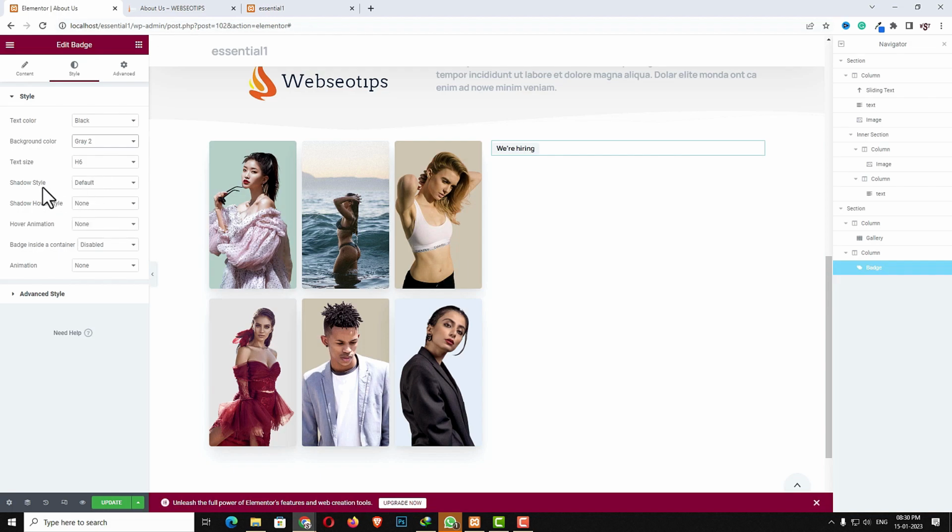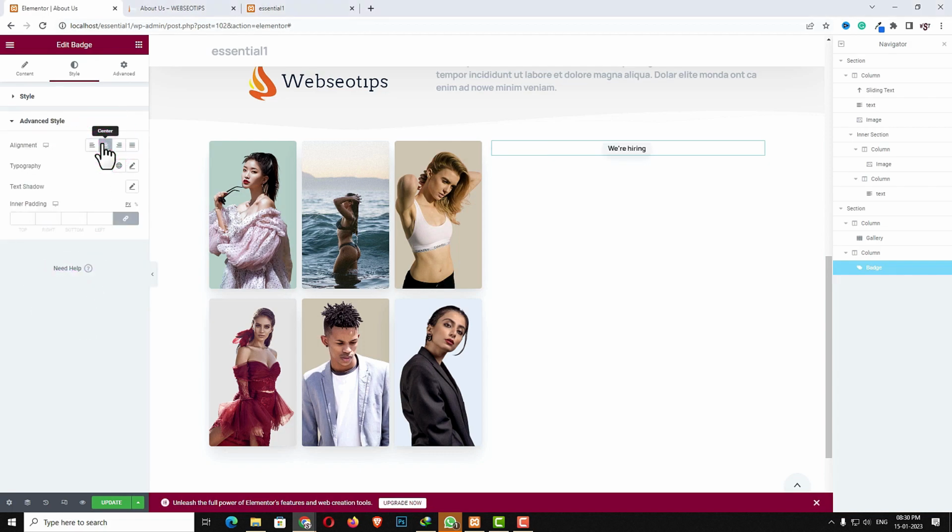After that, shadow style. I'm taking around medium shadow. Remaining everything I'm keeping as it is. Come back to the advanced style and make it center aligned. Remaining everything I'm keeping as it is.